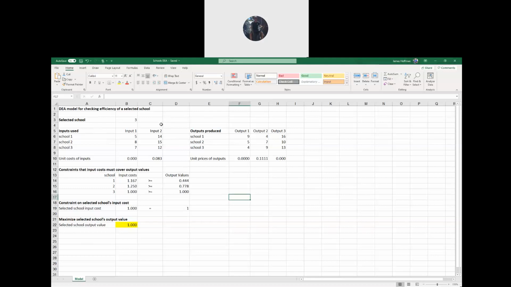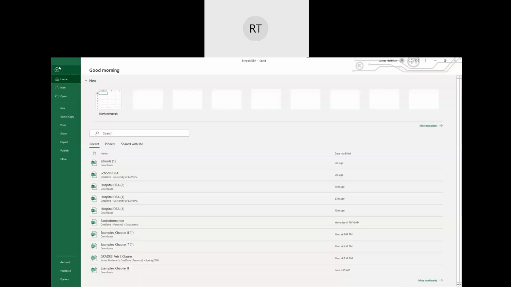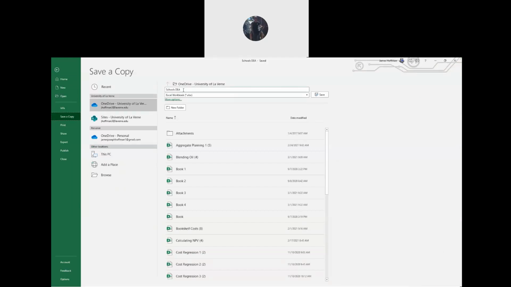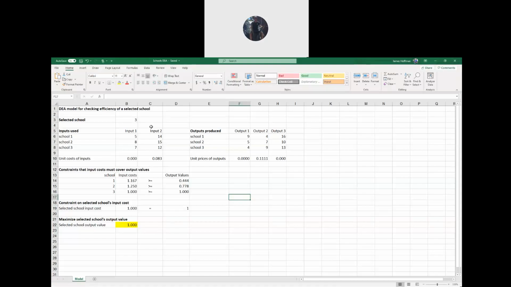Wait, how do you make a copy of it? Oh, so just go to File and Save a Copy, and then choose the name that you want to rename it as. You'll have the original one as the hospital, and then the new one is what I call schools DEA. Oh, okay, thank you. All right, so you got a new copy here. And then was everyone able to replace the hospitals with school?